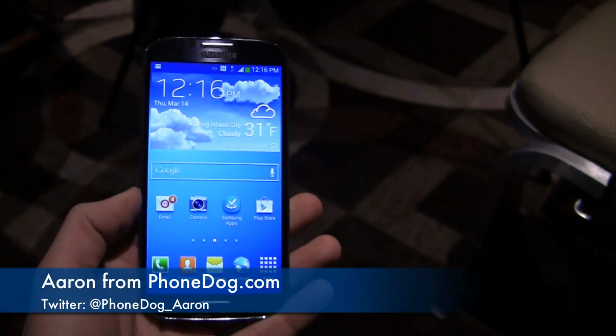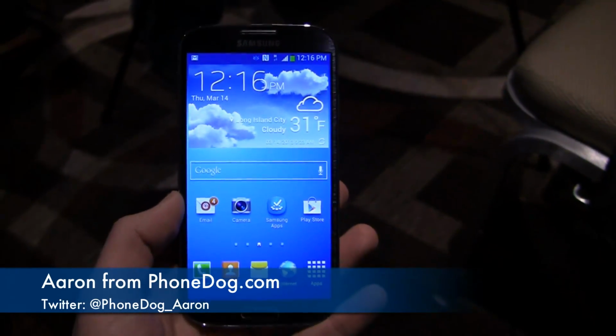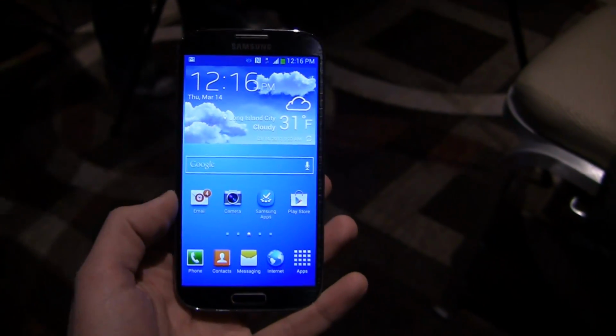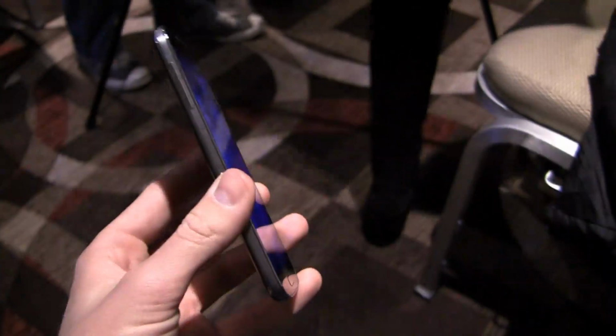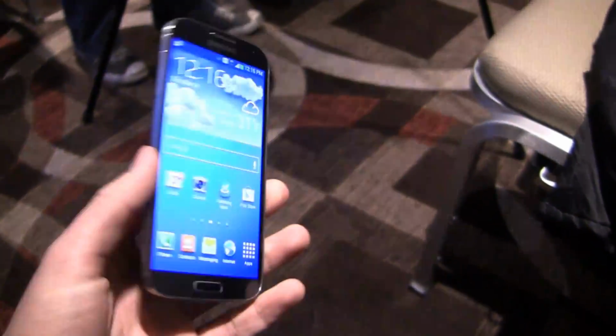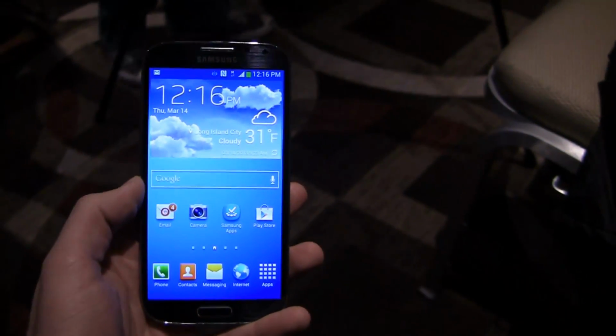I'm Aaron from PhoneDog.com. This is the software walkthrough of the Samsung Galaxy S4, Samsung's newest iconic device. Let's take a look at some of the features they've done, because from a hardware standpoint, it looks kind of similar to the Galaxy S3 and the Note 2, even though under the hood, they've got a ton of improvements.